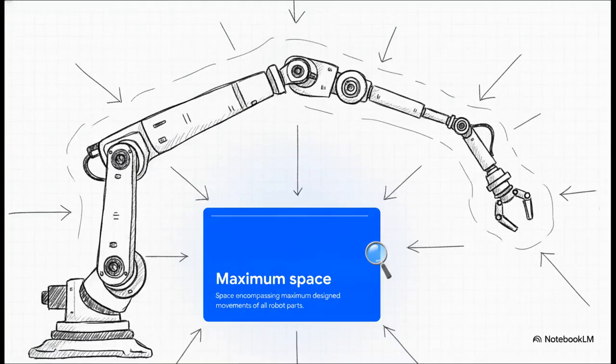The very first boundary we need to define here is the maximum space. If a robot had absolutely zero physical limitations, no safety stops installed, and was just allowed to stretch out as far as its mechanical joints could possibly go, this is the absolute farthest it could reach in any direction. Basically, it's the total maximum design movement of all the robot's parts.